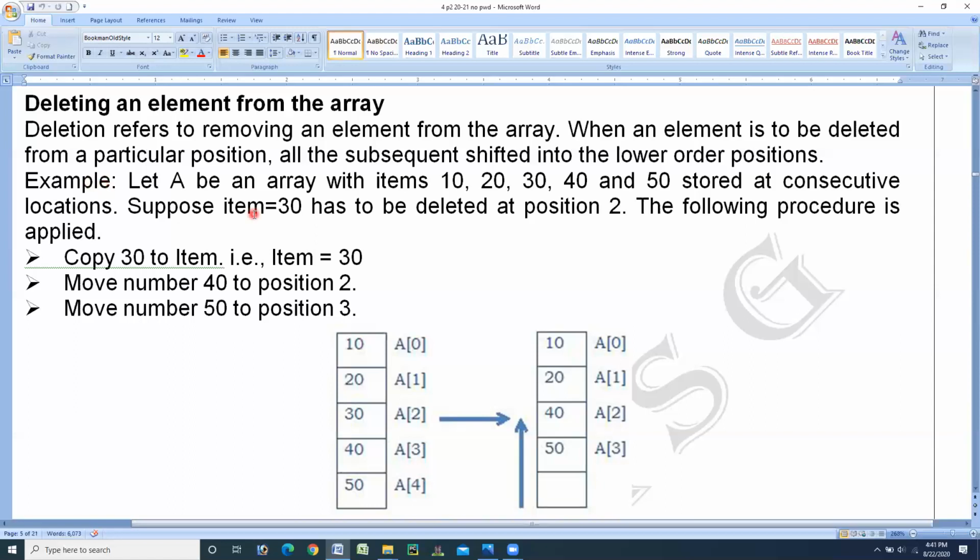See here. Again, we are showing this with the help of an example. Let A be an array with items 10, 20, 30, 40, and 50 stored at consecutive locations. 10, 20, 30, 40, 50 are stored in continuous memory locations. Suppose now we want to remove the item 30, that is, delete the item 30 at position 2. How to delete? In the previous case, we inserted the item 30 into position 2. Now we are doing the reverse process: we want to delete the item 30 from position number 2 of this array.